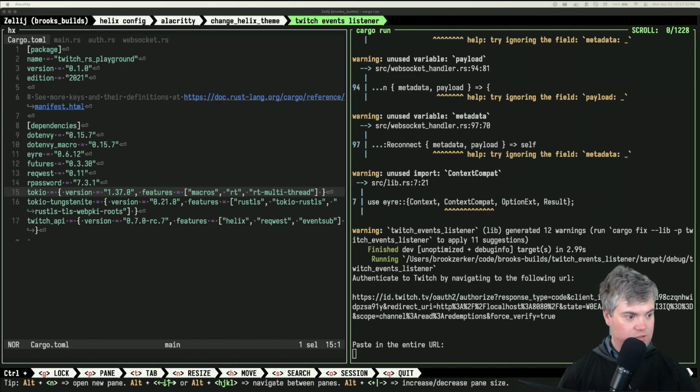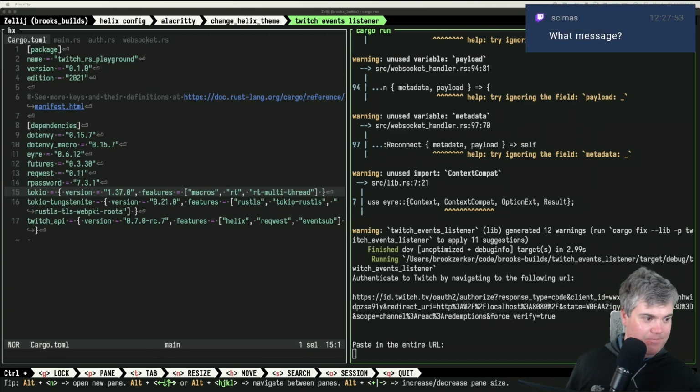Okay, I think it's waiting now. So if I redeem a message, it has to be a unique one. Oh, and of course the ad break starts. Okay. I'll go ahead and take a quick break.